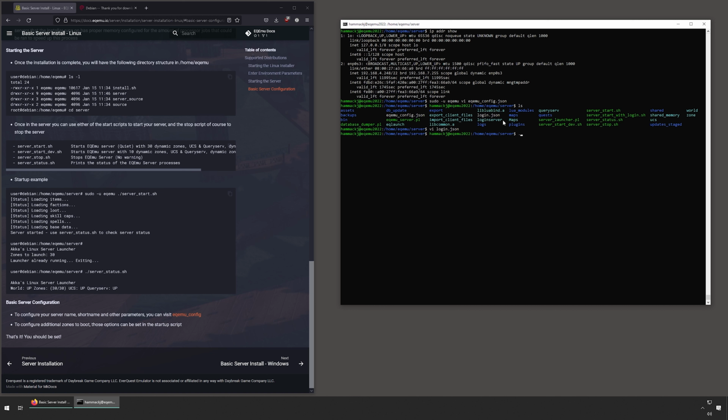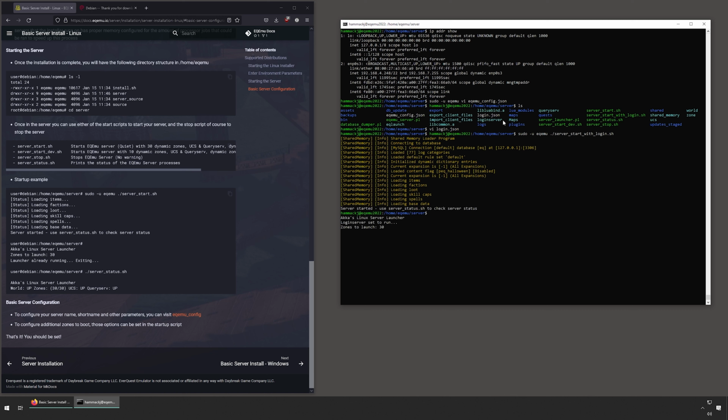All right, so let's do right here. Server start with login. There we go. This is going to give us a login server. I prefer it this way. Works better for me in my use cases. You can do it however you want. That is up to you to figure out what you want. So we got that going. Let's check the status. All right, looks like the server's up and going.